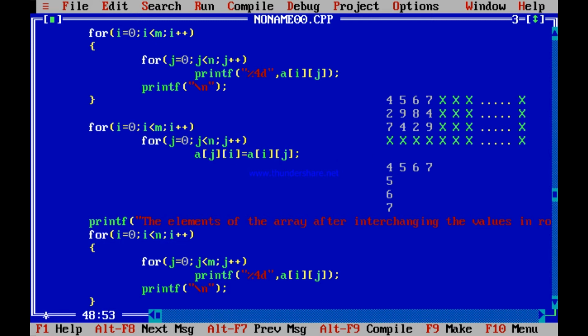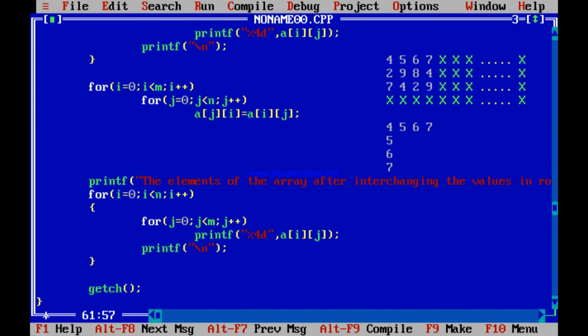See, A00 you are entering with. So you copy A00 to A00, interchange between A00 and A00 doesn't matter. Next, now j is 1. Your j is 1, I is still 0. So what to do? I is still 0, j is 1. So what are you doing?